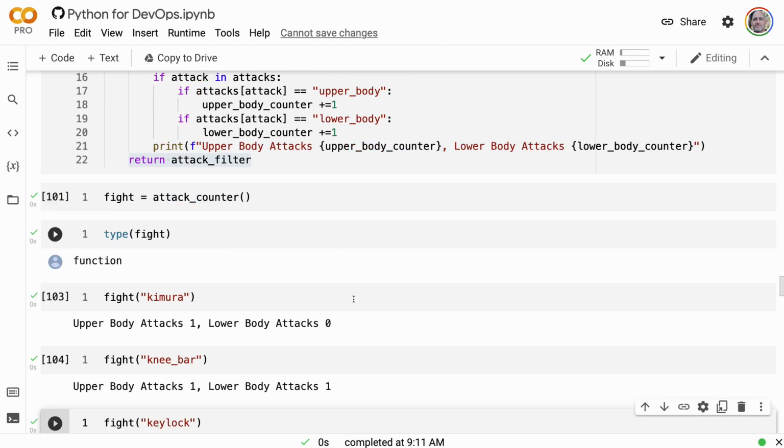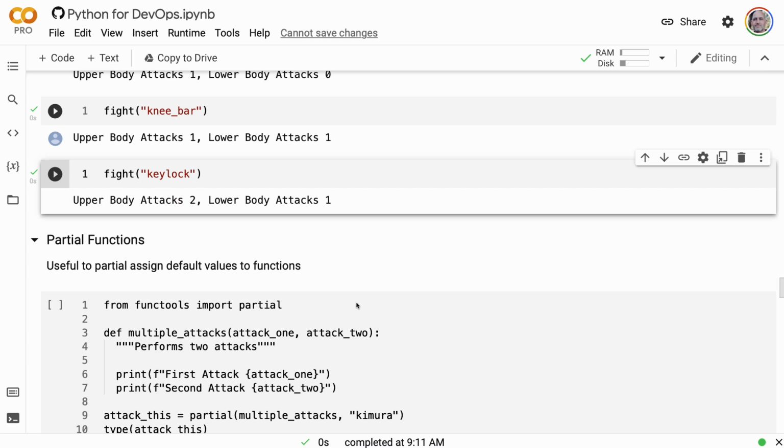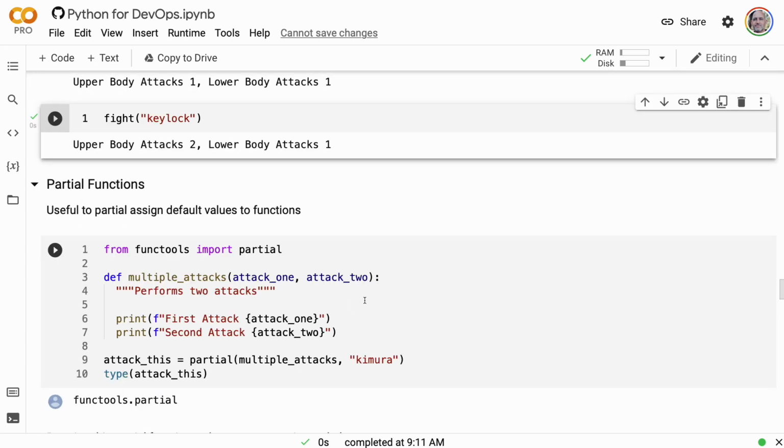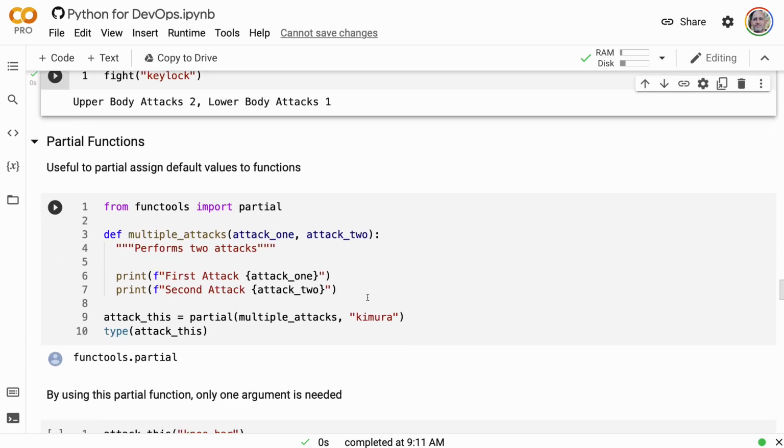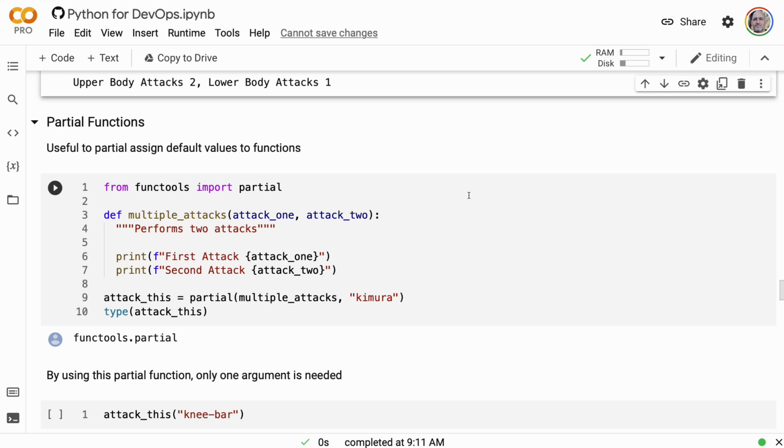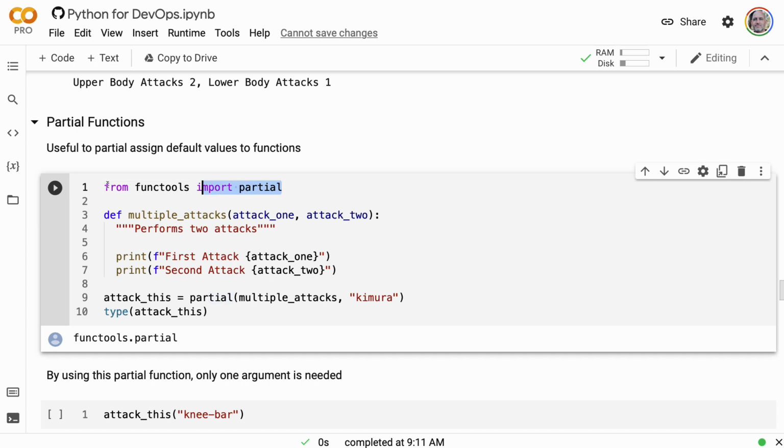Once you understand Python functions, you can really do a lot of stuff. And so let's take a look here at this partial function next. This is another neat little trick you can do with functions, and it works especially well for workflow automation or building pipelines of things. If I say from functools import partial, it allows me to partially call a function.